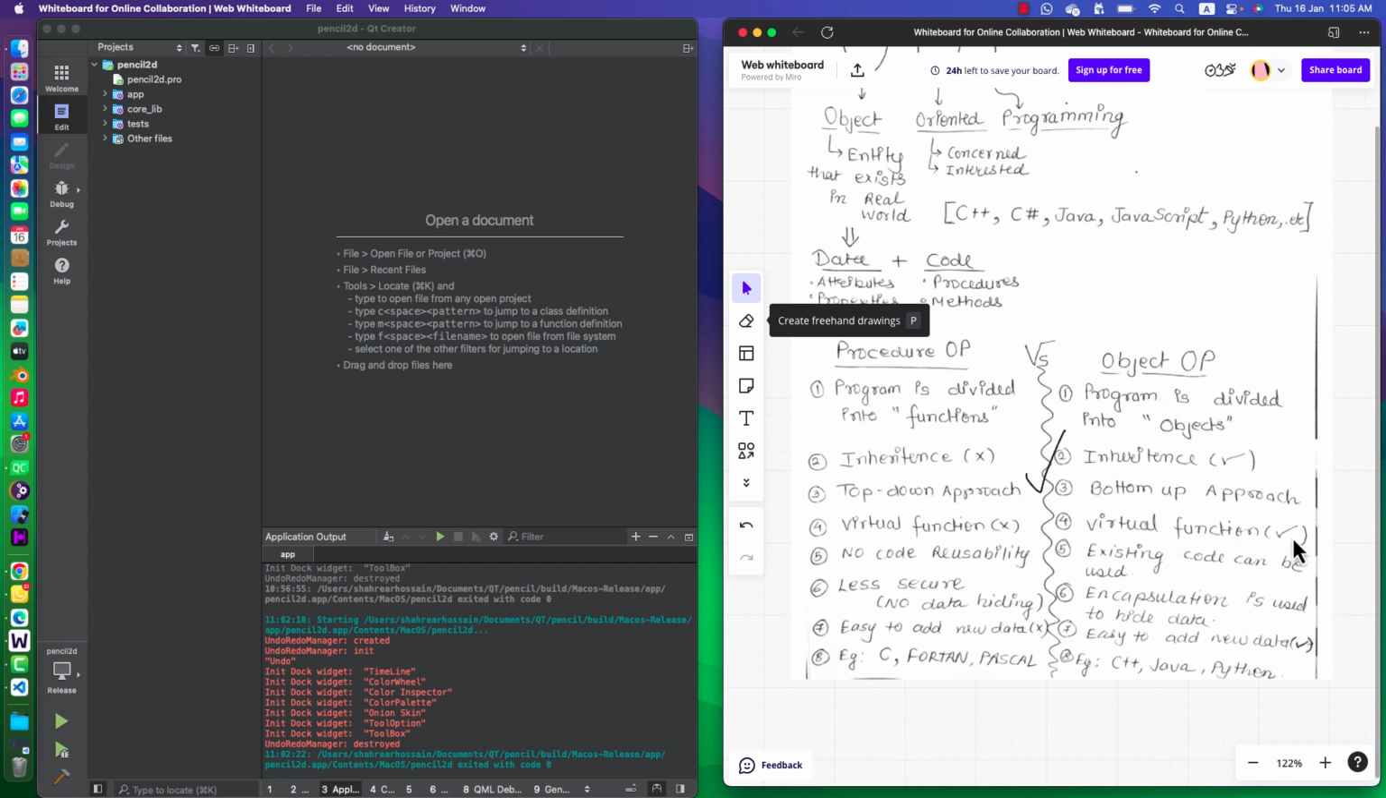It is only one pillar. No code reusability. So in procedure-oriented programming there is no code reusability, and step by step we will learn how we use code reusability, where existing code will be used. Okay. So procedure-oriented programming has less secure data hiding, and in C++, encapsulation is used to hide data. And in OOP it is easy to add new data.